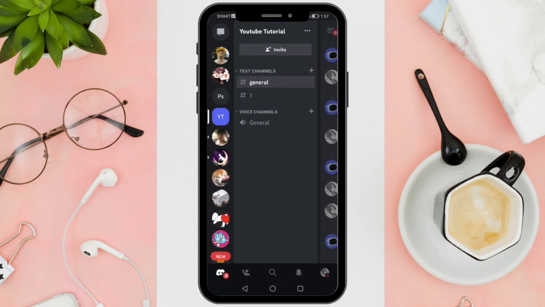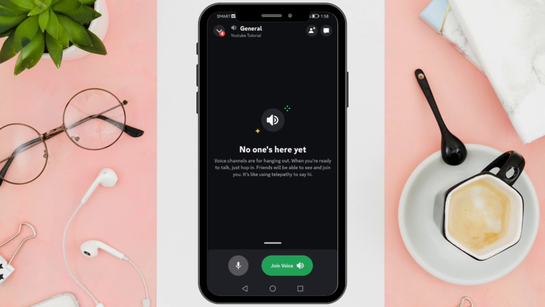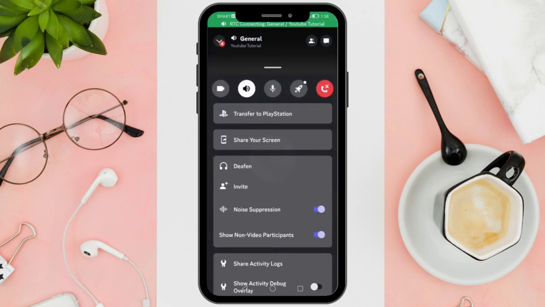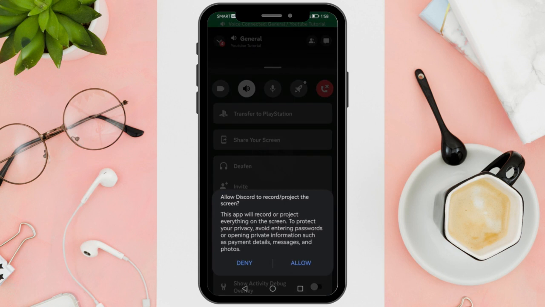Now, what you are going to do is to select Discord. Head to one of your servers that you want to stream a movie in and head to a voice channel. In here, just press this button and select your stream screen. Just do that and you will now be able to stream Netflix.